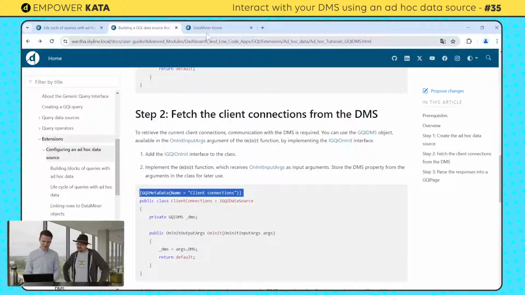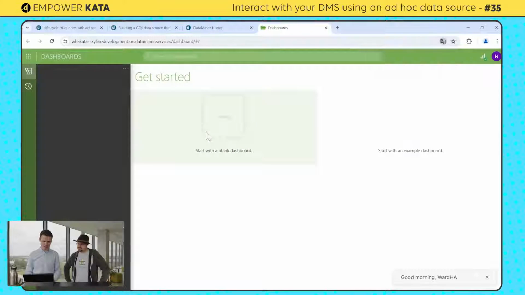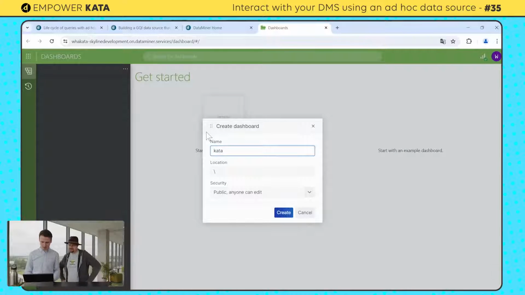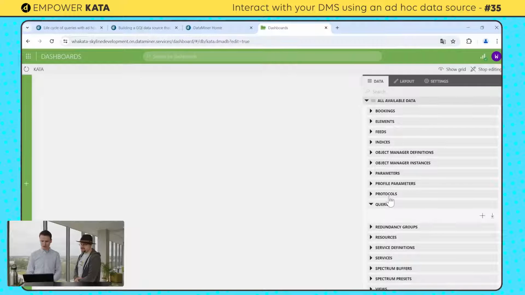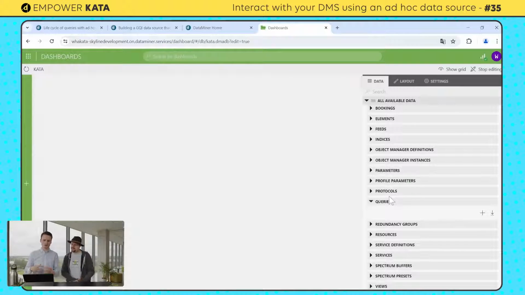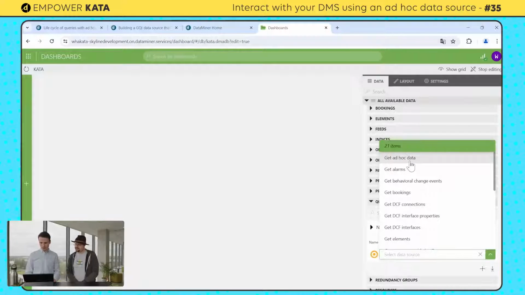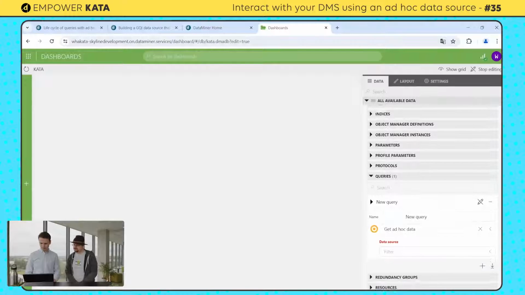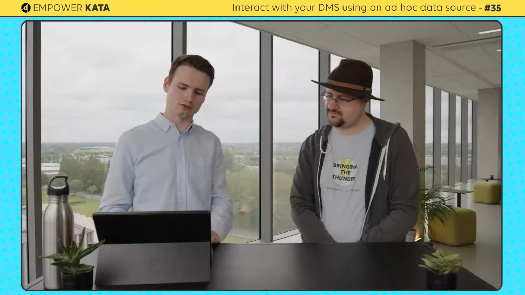I go to the dashboards app. I will just create a blank dashboard, a new one. Kata create, and if I now go to the queries, which is the section in the dashboard to create your GQI queries to talk with GQI, we should find that one. Indeed. If you click plus, we create a new query, and then if we go to get ad hoc data, we find the Kata client connections data source. So that's the one we created.